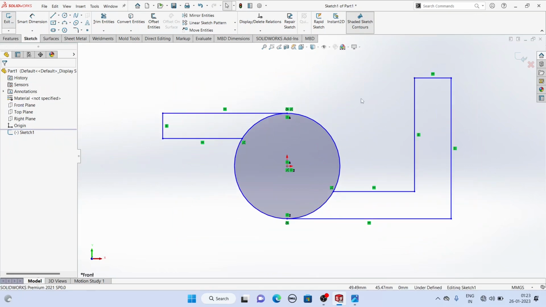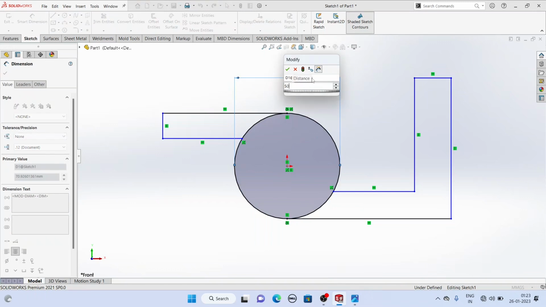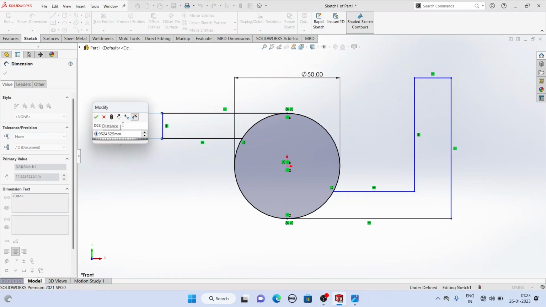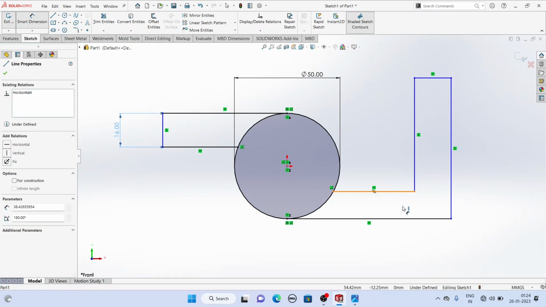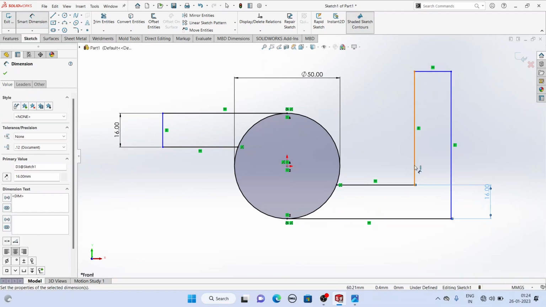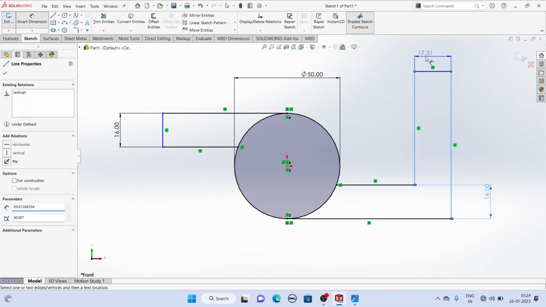Now friends, let's start giving dimensions. So friends, for that, here click on Smart Dimensions. Friends, diameter of this circle is given as 50 mm and distance between this line and this line is given as 16 mm. Distance between this line and this line is also 16 mm. And between this line and this line, distance is 16 mm.